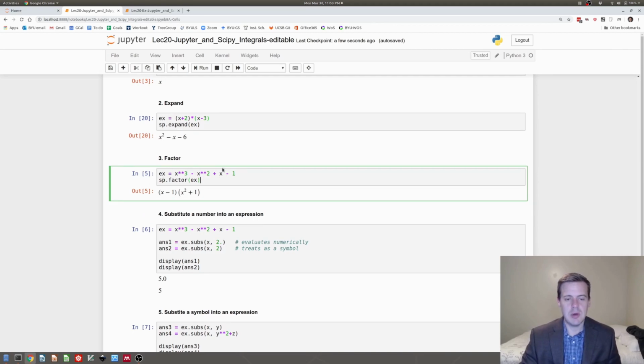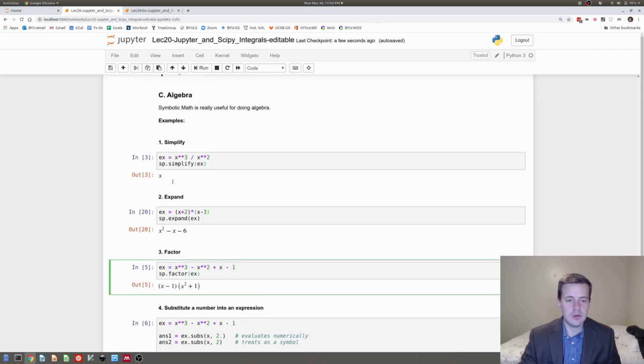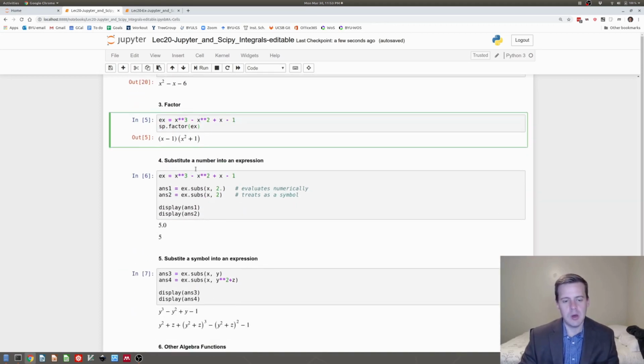So you type my expression here, which is this cubic function. I type Sympy.factor of the expression, and it returns the expression factored out. Okay, so there's sort of three simplification algebraic manipulations. A really powerful one is substitution.